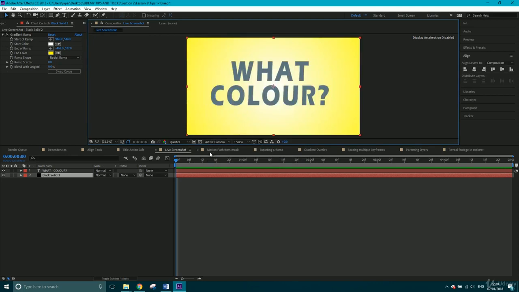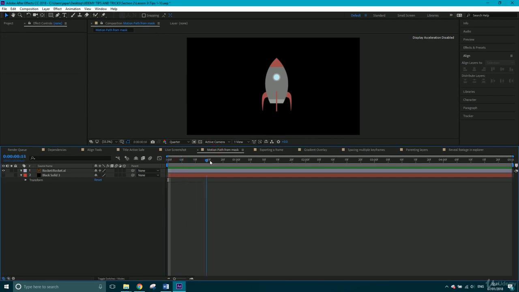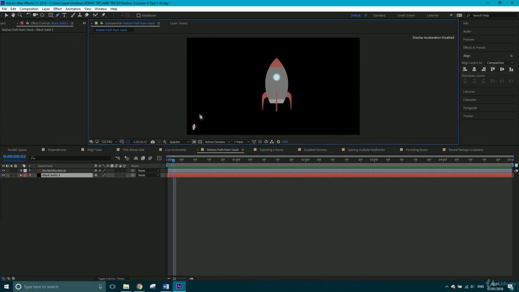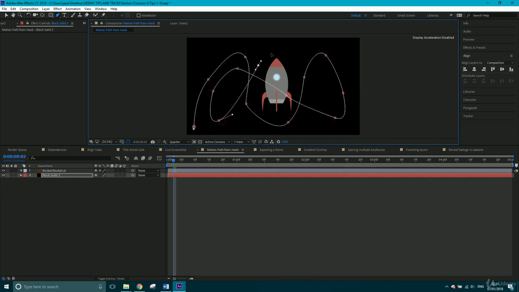Now next one, motion path from mask. So let's have a look at this. Okay, so I've got a little rocket, and let's say I want to animate it going around in, I don't know, a sort of weird squiggly line. I could animate the position, but if I get my solid by here, on this solid I can get the pen tool and I can draw a mask. Okay, let's say I draw it just like this. Let's go crazy. So this rocket follows this weird path and eventually animates out.